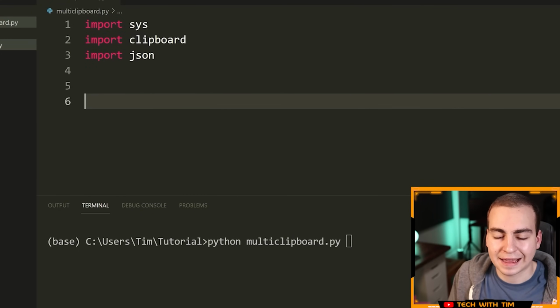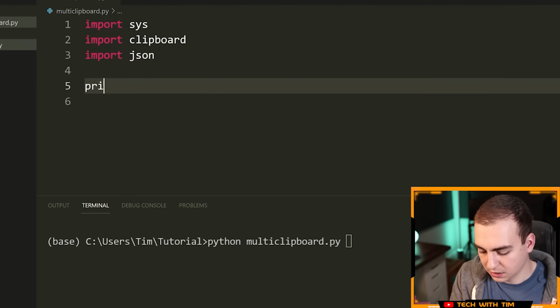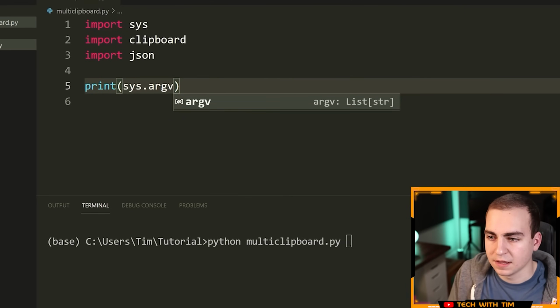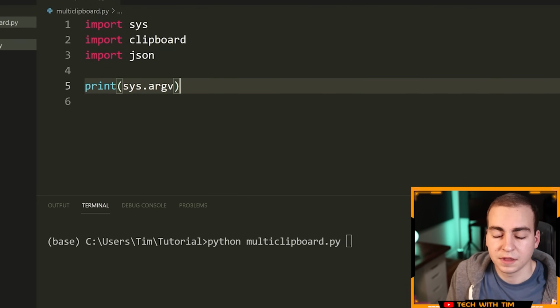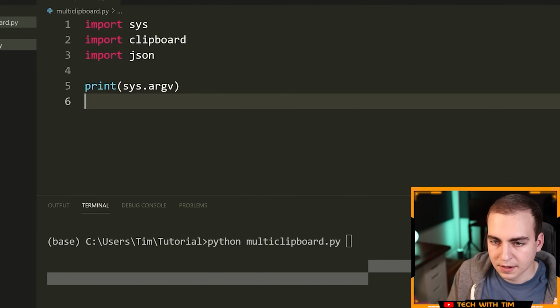Now, how do I actually access those in Python? Well, that's why we have the sys module imported. So what I'm going to do here is just print out sys dot argv. Now, argv is going to give you all of the command line arguments that are passed alongside when you run this Python file. So anything that comes after multi-clipboard.py, actually, this will be passed as well. So I'm going to save this.